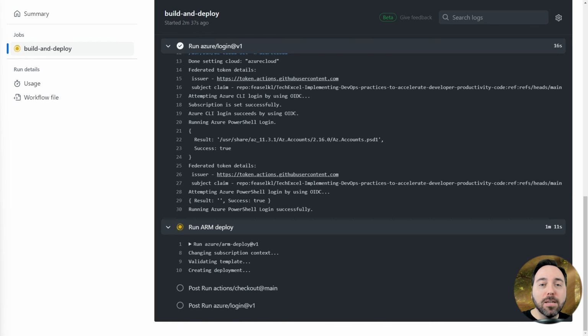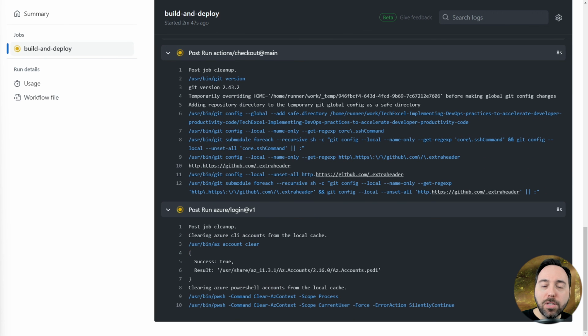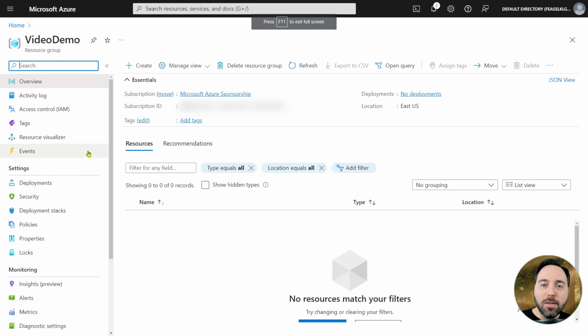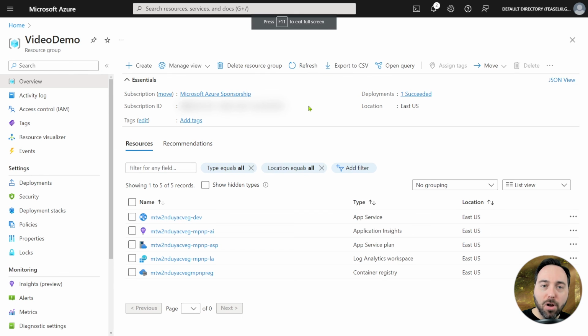Great, the job has completed and we've got our resources out in Azure. Now let's switch over to Azure and jump into the Video Demo Resource Group. Inside of this group, we can see that the resources the Bicep script created are available to us. Off screen, I'll also run this for the test and prod scenarios so that we have everything we need for later videos. That was a pretty busy demo.